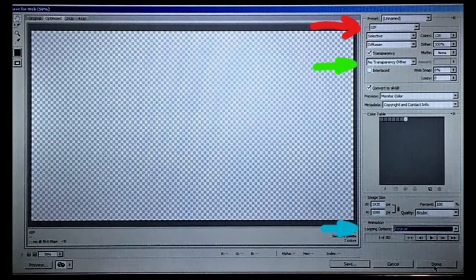Also, if you're unable to save it here, you may have to reduce the size of the image, which you would only have to cancel out of this, save to web, cancel out of that, then go to image, then change image size, reduce it to, it's kind of up to you. I had to keep reducing until it finally saved.